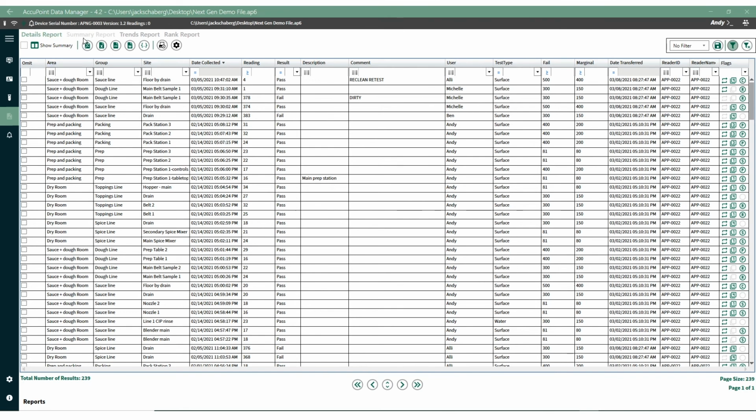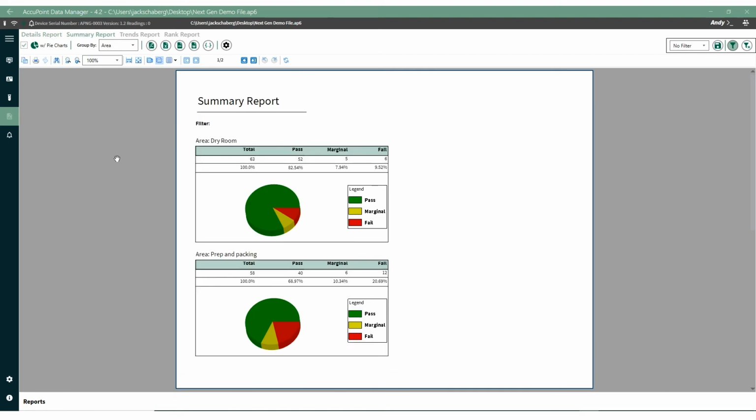After Details Report, you can move to a Summary Report. This is an overall view with a pie chart showing the results that you have for either a specific area, group, site, user, or overall.